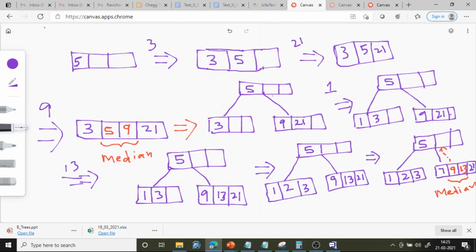On the right side, is there sufficient space? Yes, there is sufficient space, but you have to sort it. So it will come as 9, 13, 21, because 13 is greater than 9 and less than 21. It should come after 9 and before 21. So this is how 13 is added.